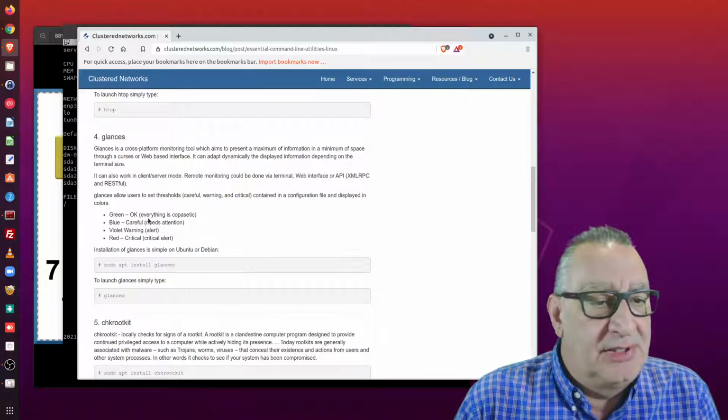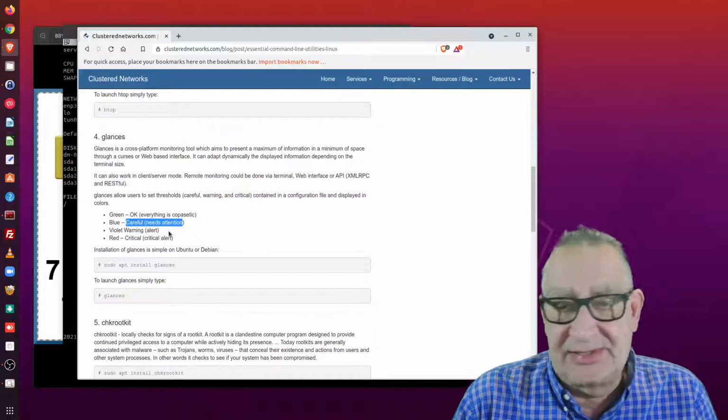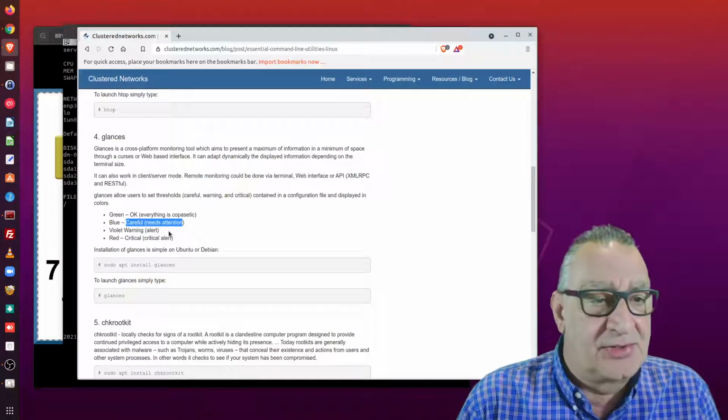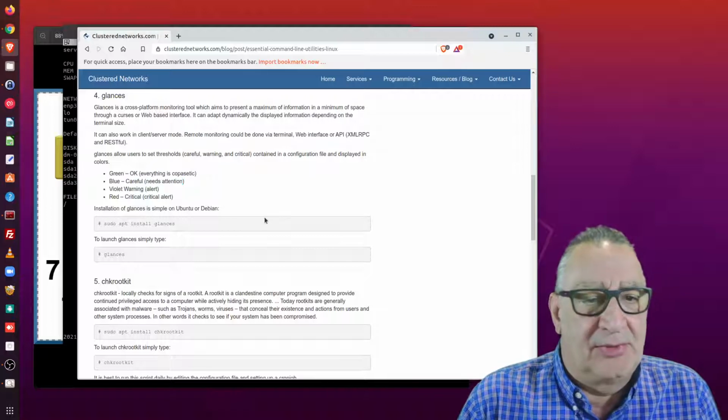Now, green means everything is okay. If you've got something that might need attention, violet is an alert, and red is critical. So it might be a process that's hung up or something like that. So that's a very useful tool as well. All you have to do is sudo apt install glances to get that one working.